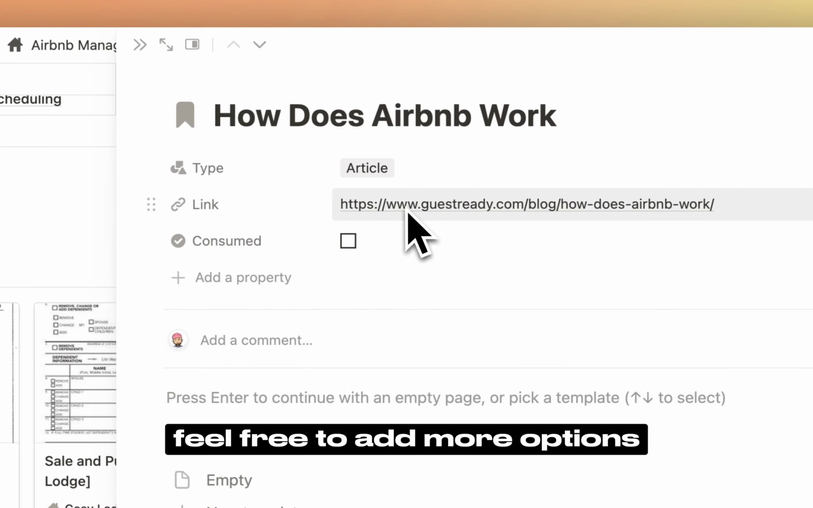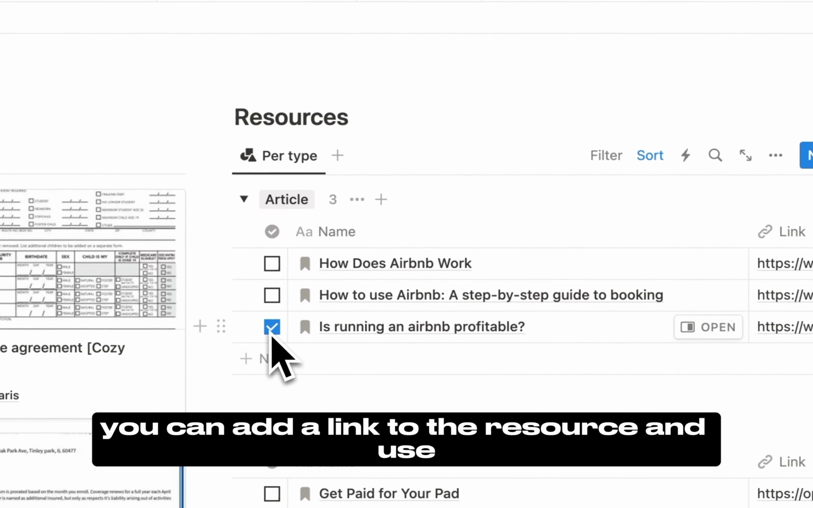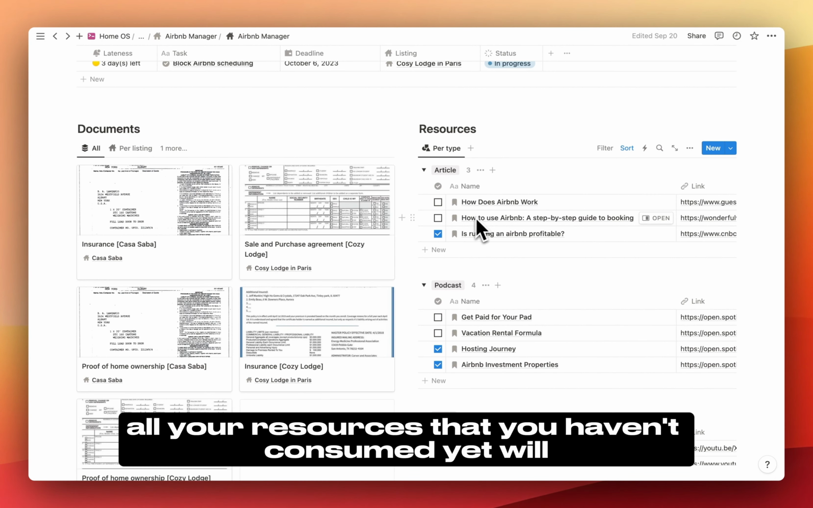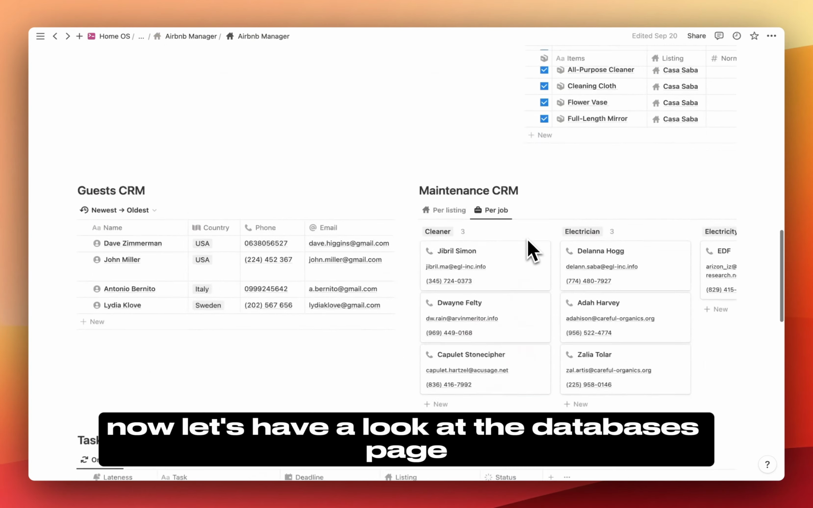Feel free to add more options in the type property. You can add a link to the resource and use the checkbox to record if you consumed it or not. All your resources that you haven't consumed yet will appear at the top. Now let's have a look at the databases page.